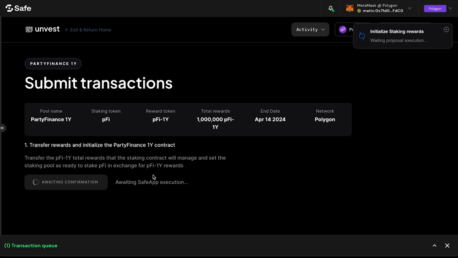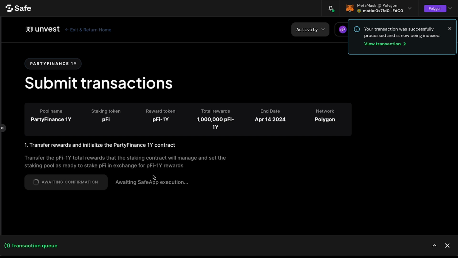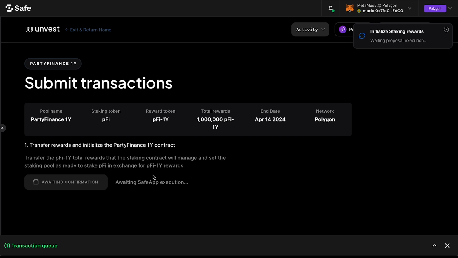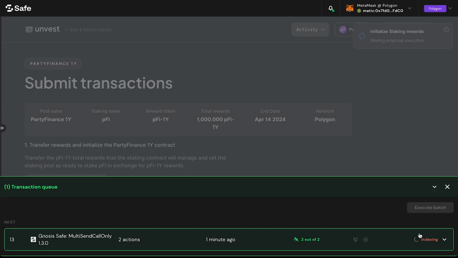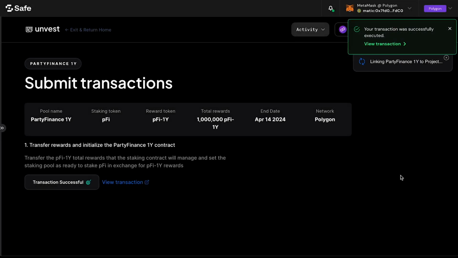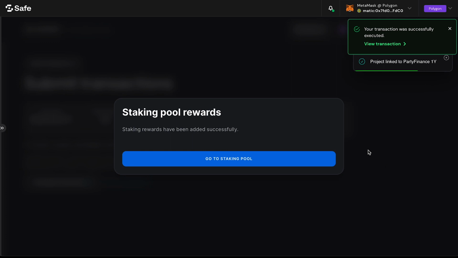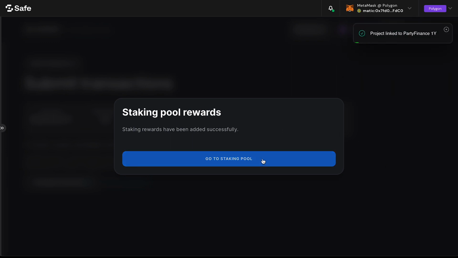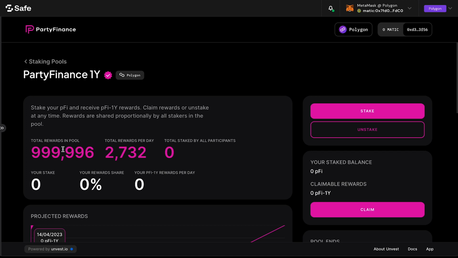And just keep in mind that transaction confirmation times with the multisig may be slower to update depending on the status of the Safe app backend. So we can see here it's still indexing, so we're just going to wait. Okay, so a few minutes later, our transaction is now indexed. We've successfully added the 1 million reward tokens to this PFI staking pool.